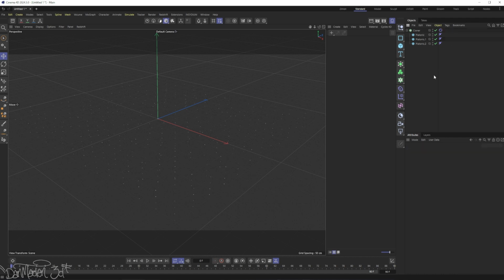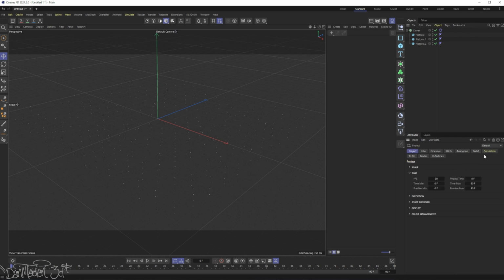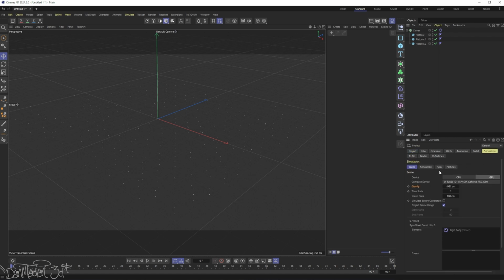So how we're going to fix that is we're going to press Control and D, or Command and D if you're on Mac. We want to go to our simulation tag and over to scene, and where it says gravity we want to change that to 0. So now when we press play, see that absolutely nothing happens. That's spot on. There's 0 gravity affecting those clones, there's 0 forces affecting them, so they're doing absolutely nothing.